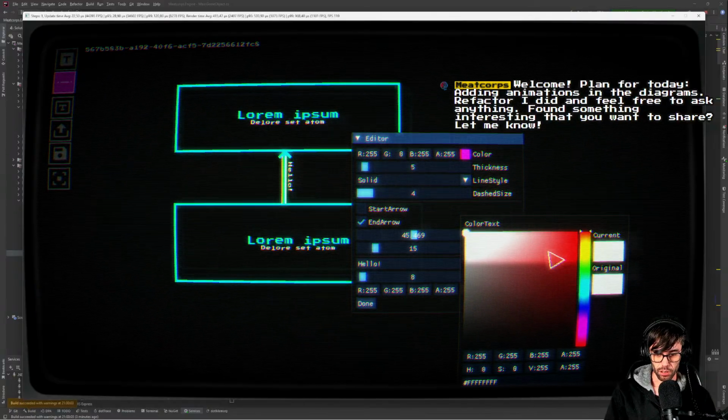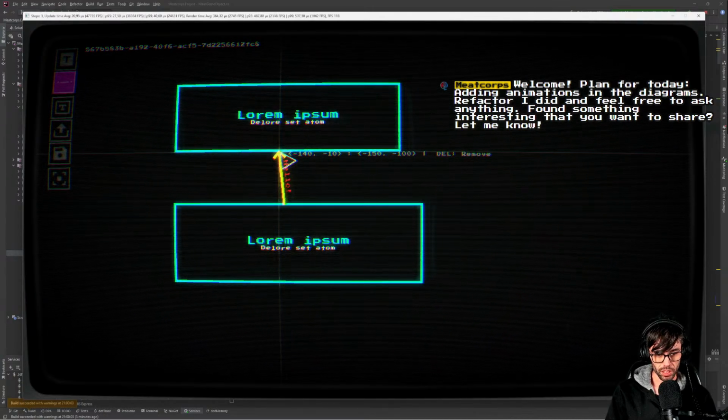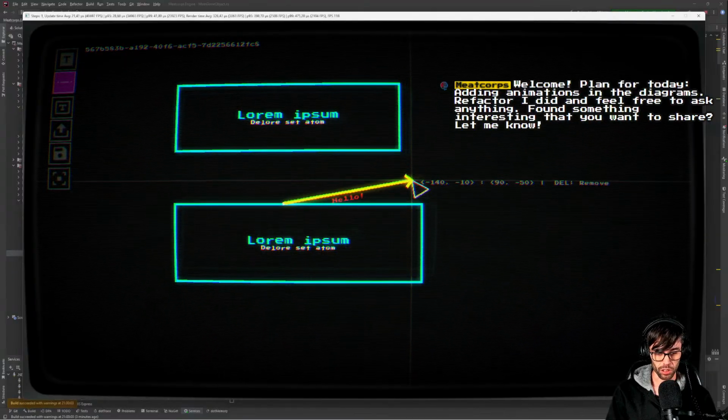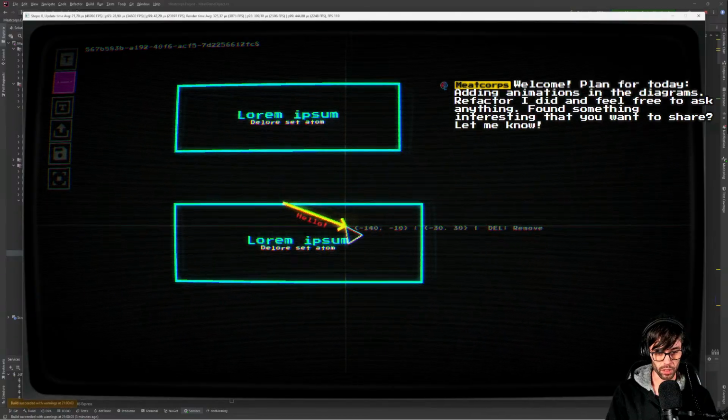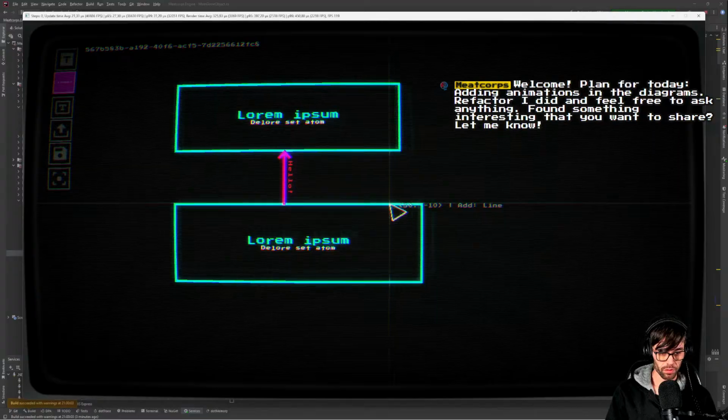And of course, you can also change the color of the line. And of course, you can also change the text size. And the nice part is that if I'm rotating it, it always makes sure that it's not upside down, which was a little bit of a challenge. But it works.